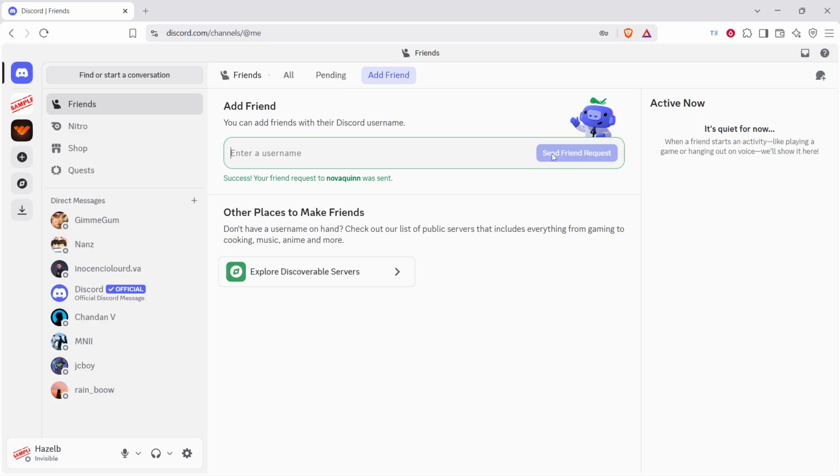Once someone accepts your friend request, they'll appear in your friends list, and you can open a direct message with them anytime. And that's how to find someone by username on Discord.